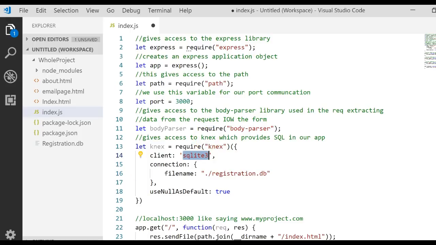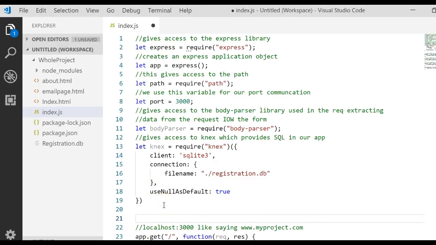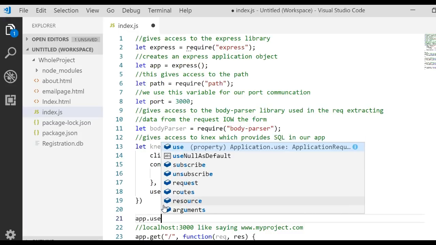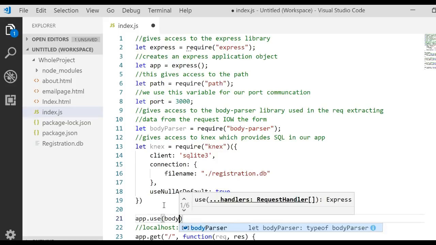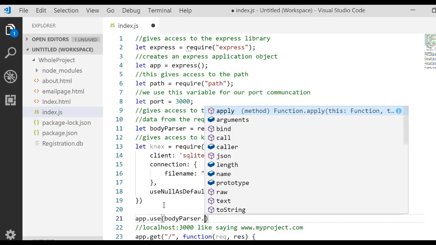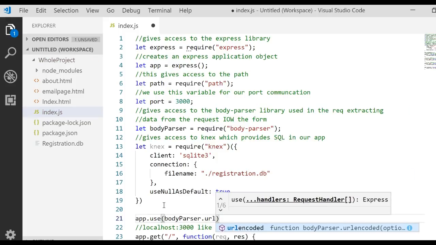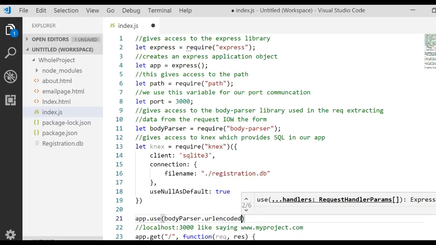Now that we have all those objects set up, what we want to do is continue writing our application to where we can display the data from that database on a web page. Well, the first thing that we need to do after that is we actually need to use body parser. And here's how we do it. app.use the body parser object that we created. And there's a method called URL encoded.